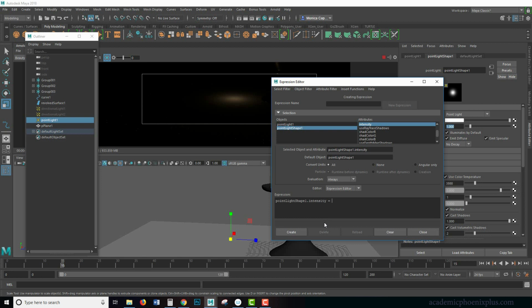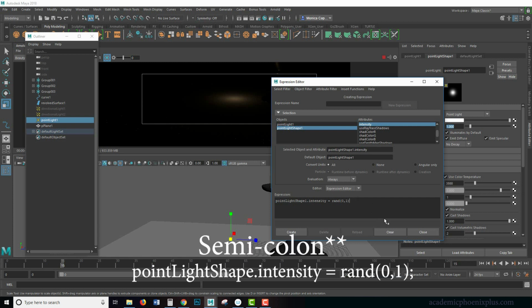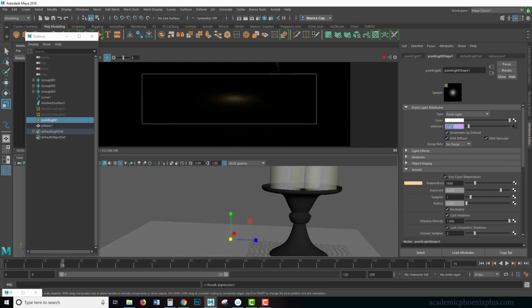Well, I could put the number 5, which is exactly what we had before, but I wanted to use a random function. What I mean by that is that I want to randomly select, R-A-N-D, two values between 0 and let's say 1. And then to finish any type of expression, you need a semicolon. Click create, and you'll see that we have a purple box now surrounding our intensity. What that means is it has an expression connected to it.